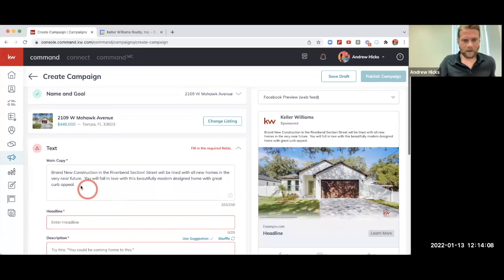So for this main copy text, it says: brand new construction in the Riverbend section. Street will be lined with all new homes in the very near future. You will fall in love with this beautifully modern designed home with great curb appeal. So that's a pretty nice, attractive little sentence there.